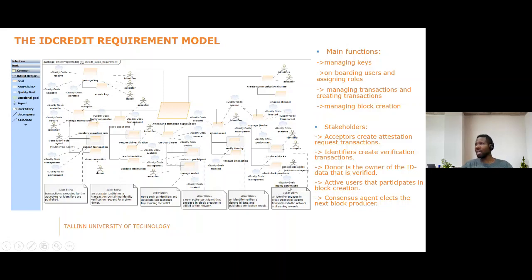So now let's look at the quality goals. The interesting thing here is this: when we look at this particular elect block producer function, which is executed by the consensus agent, you see we have it to be highly automated. Highly automated means that it's going to be executed by a software agent. We also have block production, which we have it to be transparent. So all the blocks stored in the blockchain are transparent.